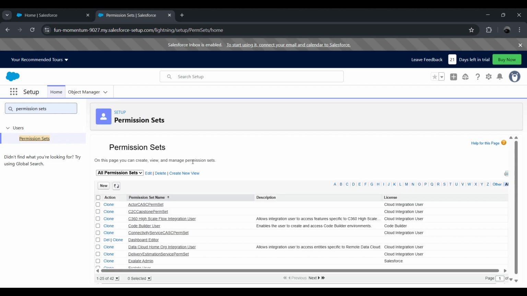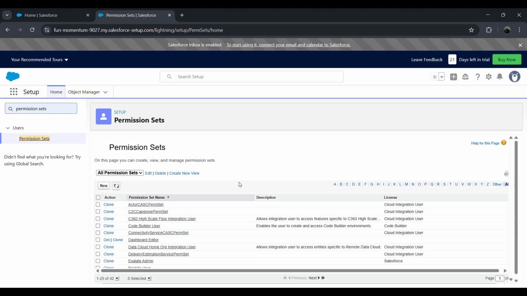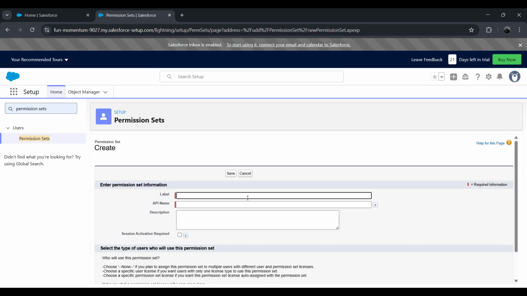This section allows you to create and manage sets of permissions that you can assign to users, giving them specific access rights without changing their entire user profile. It's a flexible way to control what users can do in Salesforce. Once you're in the Permission Sets page, click on New to create a fresh permission set. Alternatively, if you already have an existing permission set that you want to modify, you can select that one instead. For this tutorial, we'll assume you're creating a new one.